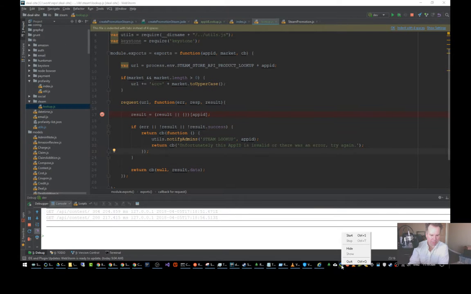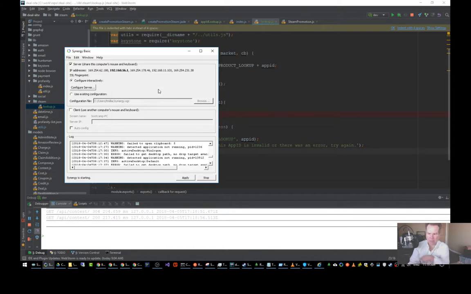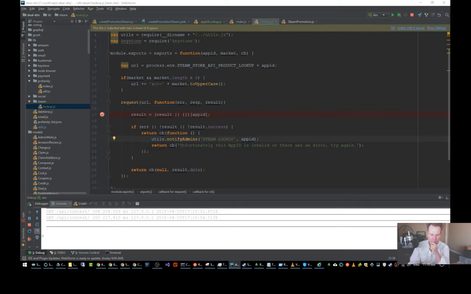I just want to do something here. I use a utility called Synergy to share my mouse between my computers. And it sucks. It gets lost and confused.